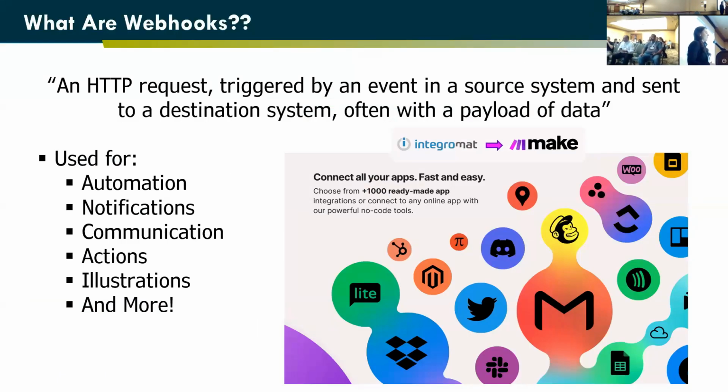So by definition, webhooks are an HTTP request triggered by an event in a source system to a destination system, often bringing with it a payload of data. And what they're commonly used for is automation, notifications, communication, such as emails and text messages, actions, creating illustrations, and a whole lot more.